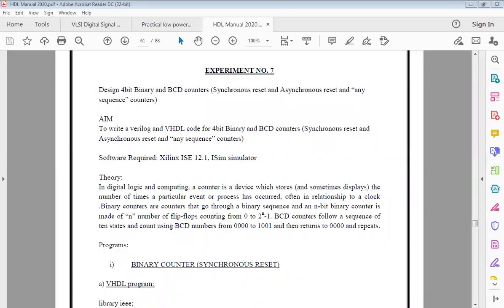So today we'll be looking at counters, right? There are various types of counters that we have seen in our day-to-day lives. It could be stopwatches, it can be traffic light controllers, and it can be many other applications. I've just named a few, but the applications are numerous.